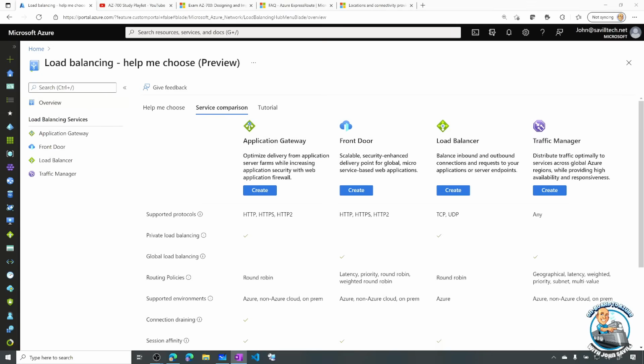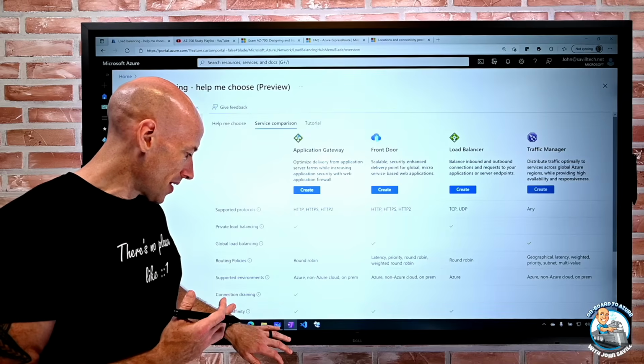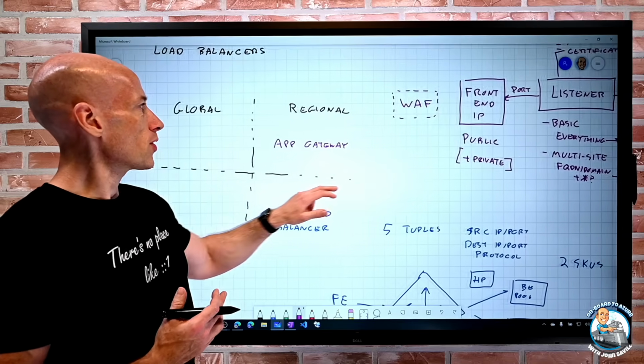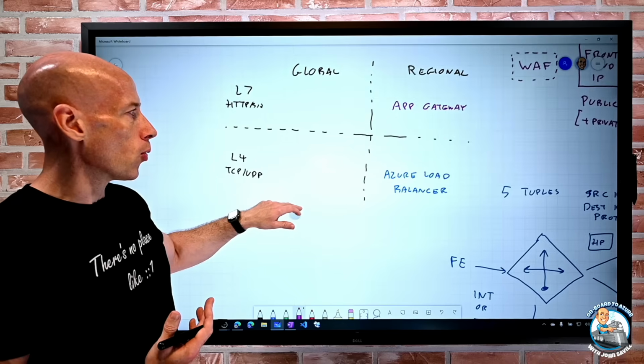So there's a whole bunch of different things. It has the same health probes, so we can go and check is the backend pool member actually there, and I can use it. So it gives me those capabilities. Okay, so now let's move on to the next level of service. So those were regional. What about global?